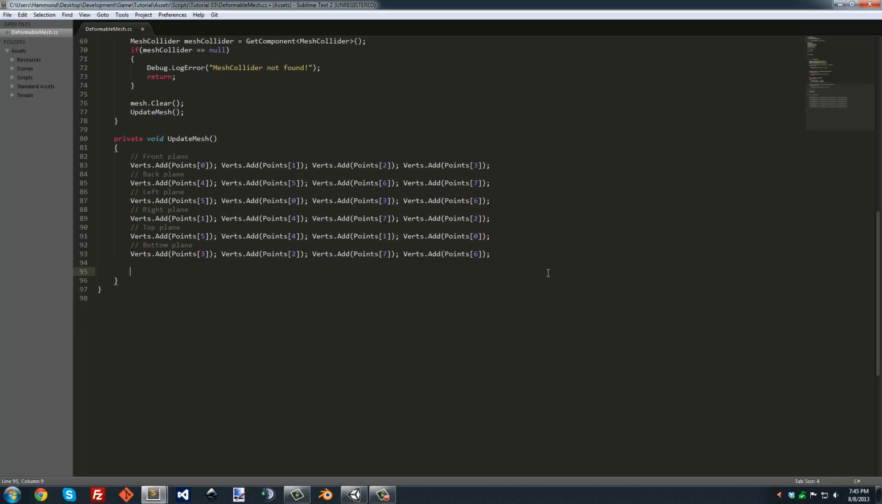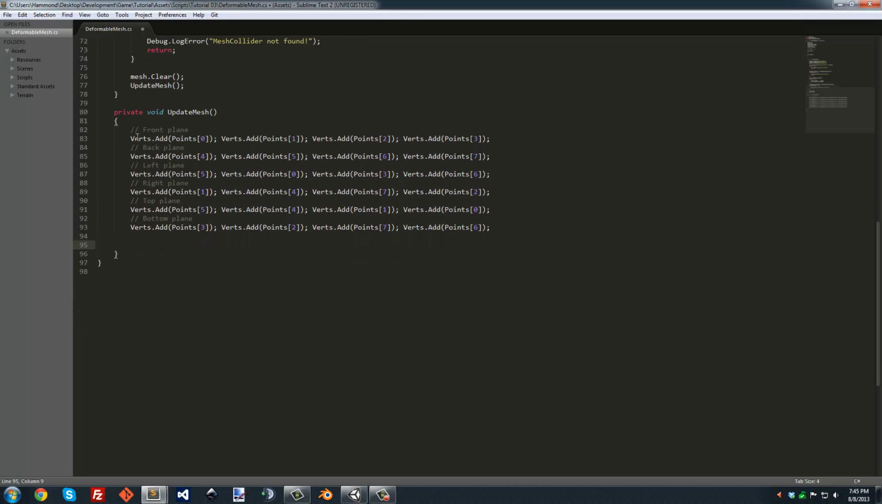Alright, so now we need to build our triangles out of those specific vertices. So again, we're going to have a front plane, and for our triangles, we're going to say tris.Add. We're going to add 0. Remember, these are integers, and the integer you're passing is the index into the verts list. So for the first triangle of the front plane, it's going to be 0, 1, and 2. Each plane has 2 triangles, obviously.